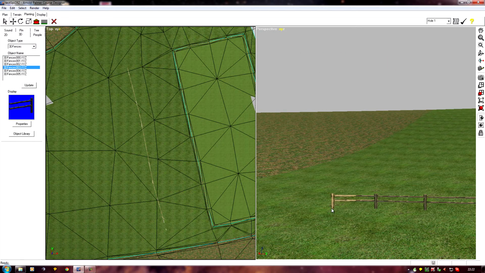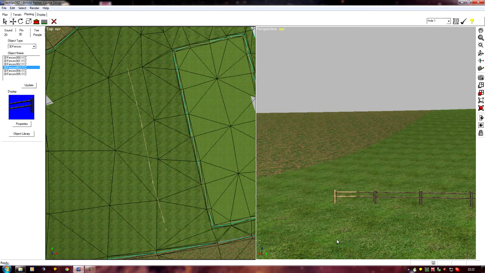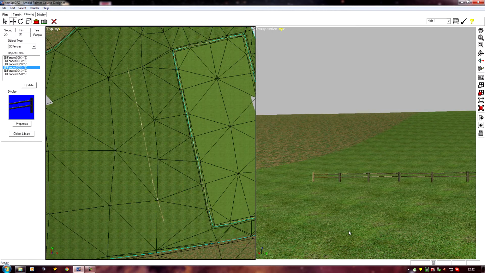You could create your own custom post and texture it. That way you would get it perfectly blended in, but it's far easier to just hide it most of the time.